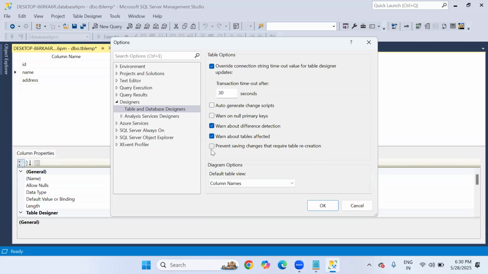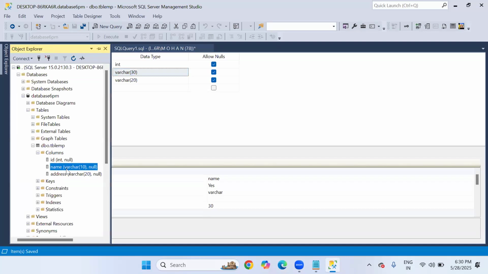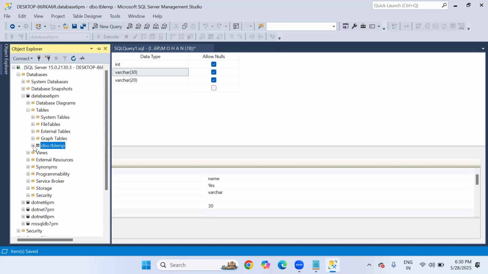After deactivating, click on OK. Now you can try to save the name alteration, varchar of 30. Now you can see save changes done. To check whether the alteration has been done through design, refresh, and you will see this is 30. It got changed. So this is the procedure to change the table structure through design, not query.